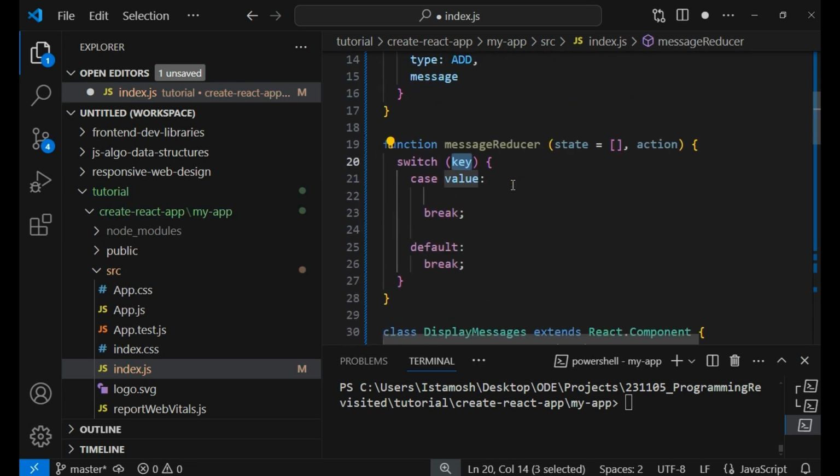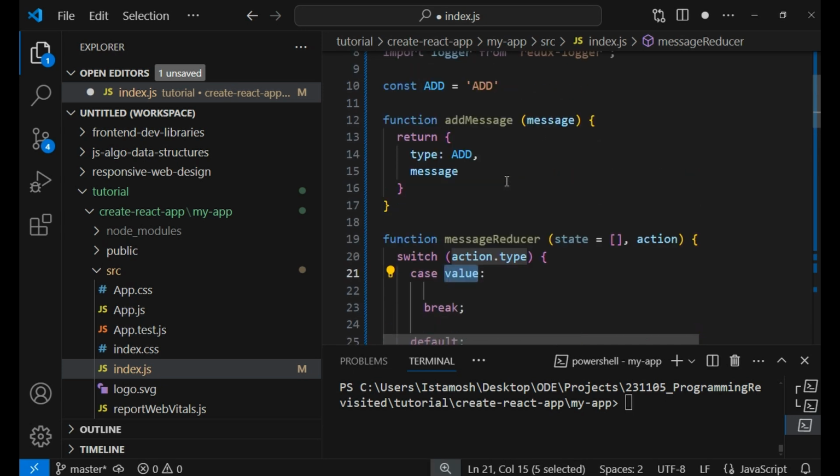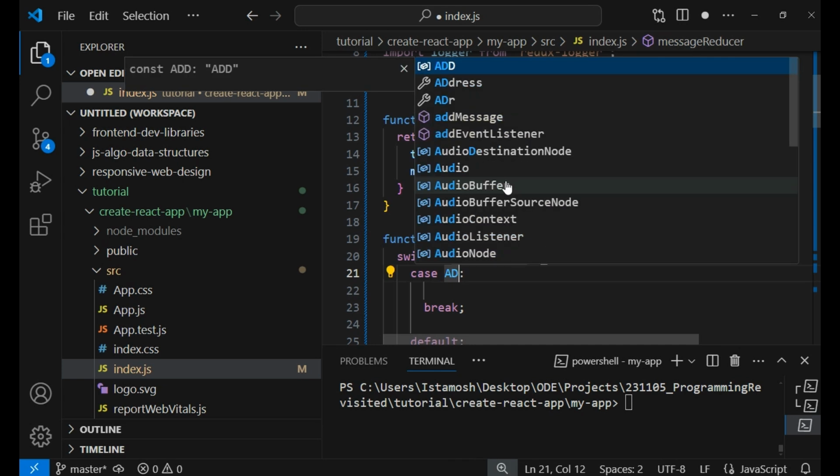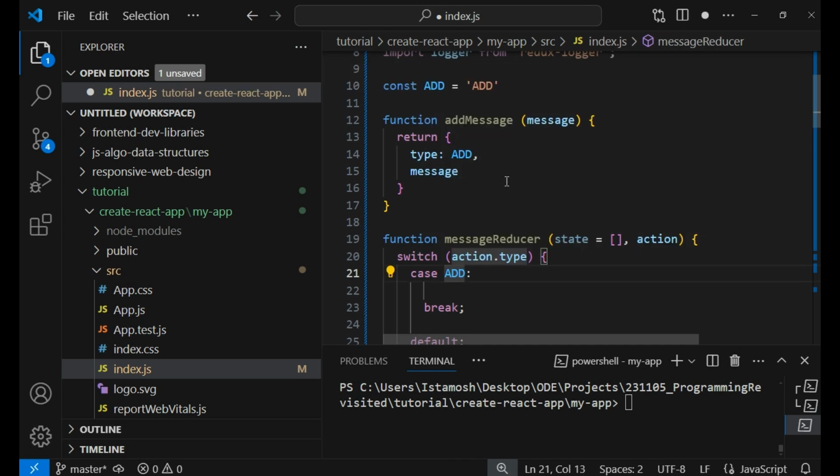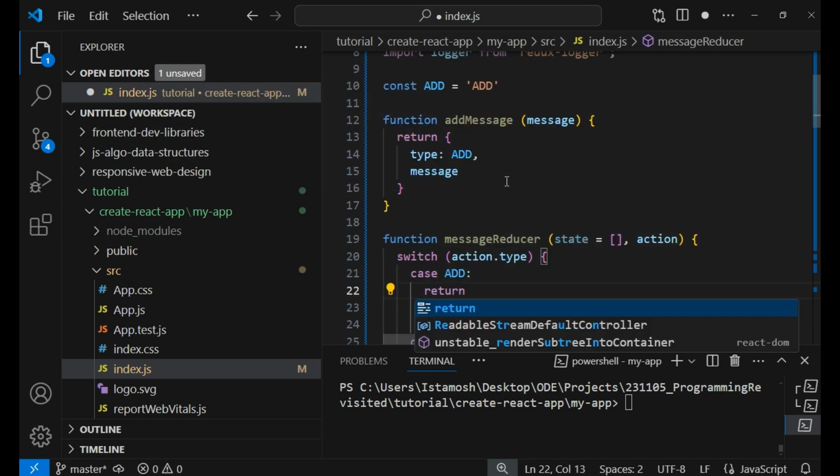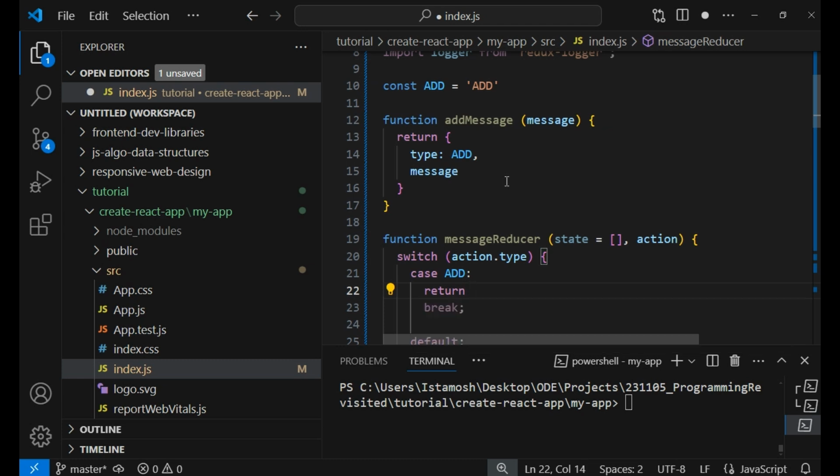Okay, let's scroll this, and switch on the action.type, and the case will be the naming convention of ADD. So the reducer will know if the action is the action type of ADD. If it's ADD, then let's return the new array of the state without mutating the original state array.